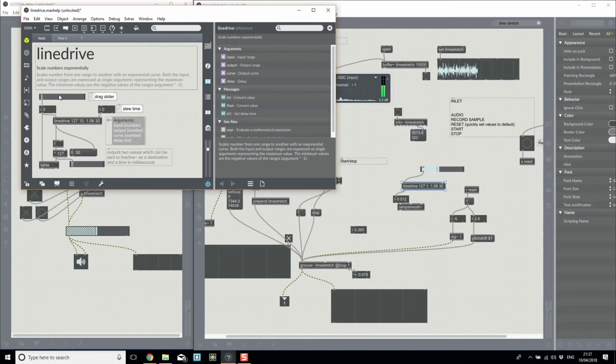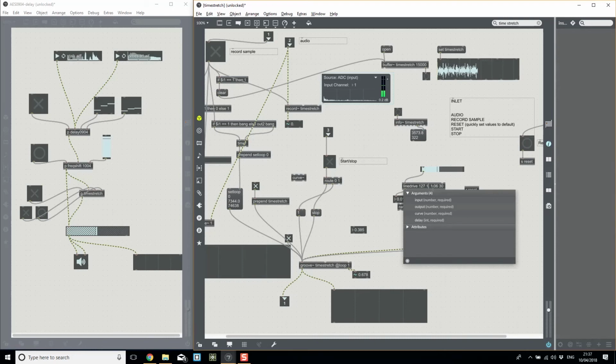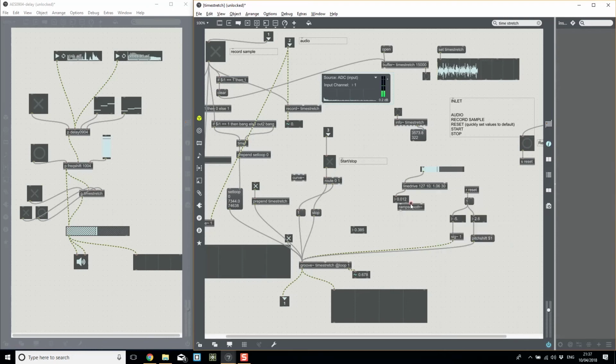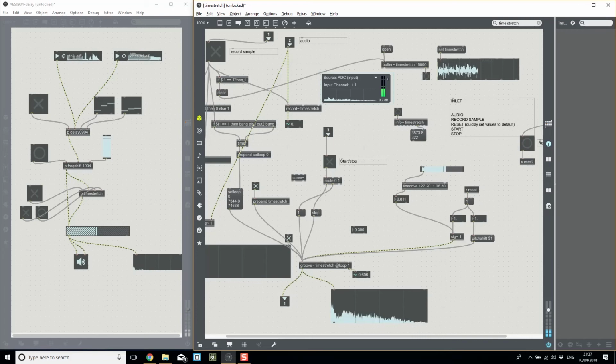Okay, this looks better. 127 to 10. Over a floating range. Let me plug that into our signal instead. Beautiful, that's exactly what we're looking for. So we need to sort of find a solid number for that later.